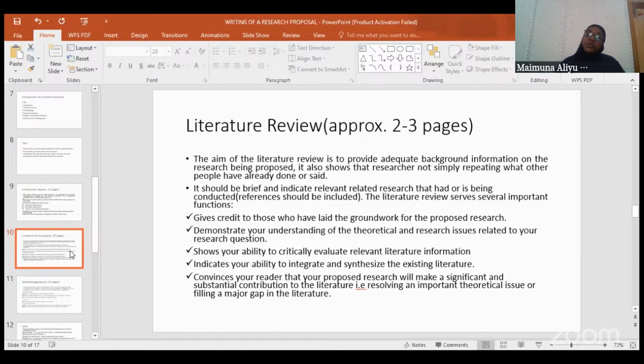A literature review convinces your reader that your proposed research will make a significant and substantial contribution to the literature, that is, resolving an important theoretical issue or filling a major gap in the literature. So all these are in a literature review. A researcher will make sure that he uses his critical thinking while writing a literature review in a research proposal. Then we move to methodology.